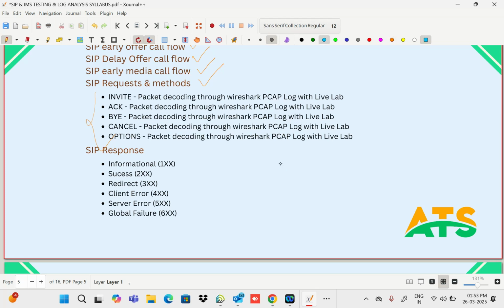Then we'll discuss SIP responses: informational 1xx, success 2xx, 3xx redirect, client error 4xx, server error 5xx, and global failure 6xx. In between, within 1xx, multiple response codes are available. Also, we'll discuss them in detail. So every SIP response class has 10 to 15 or 20 other responses as well. So everything we'll discuss in detail.